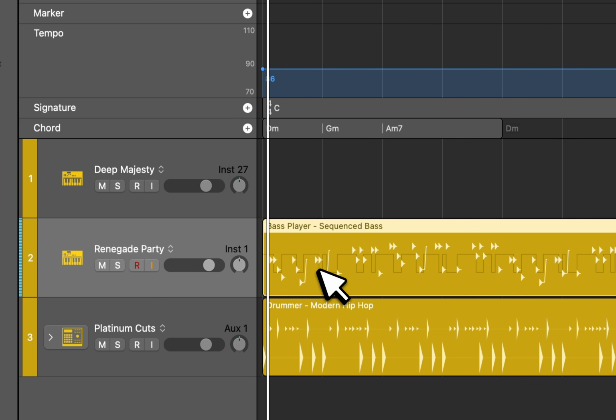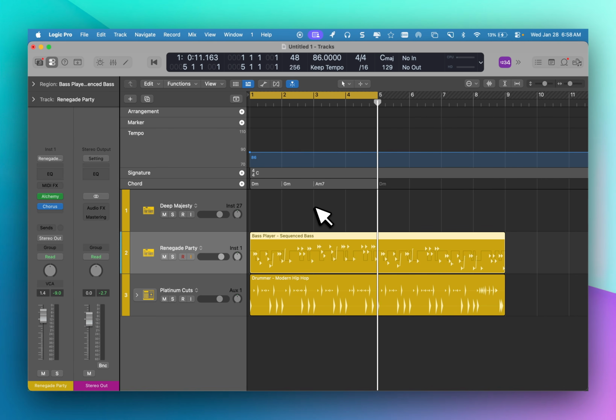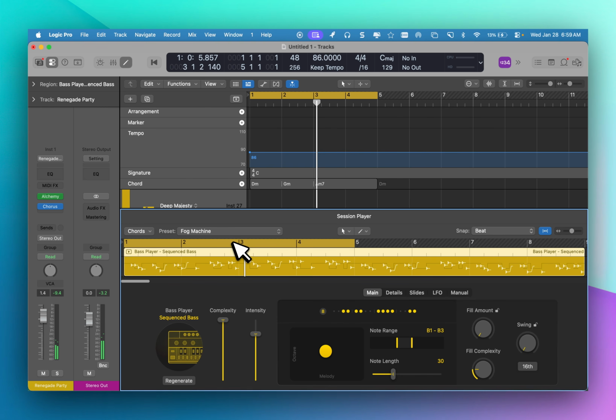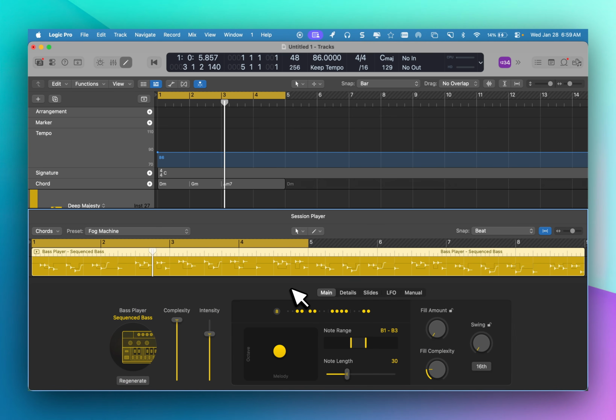Let me go ahead and create a session player. My chord progression, a smooth D minor, G minor, and A minor 7. Check it out. Thus far, they're using Alchemy. And if we go into the session player editor, we have so many goodies, so much to work with.